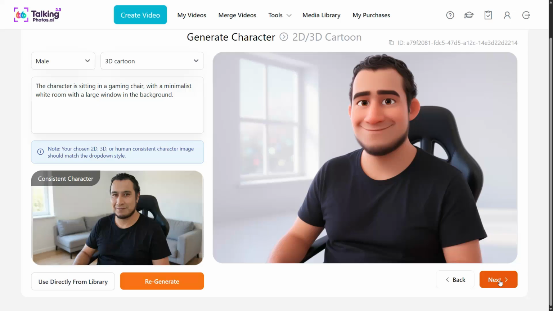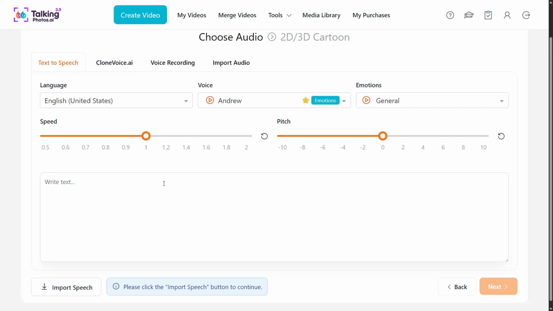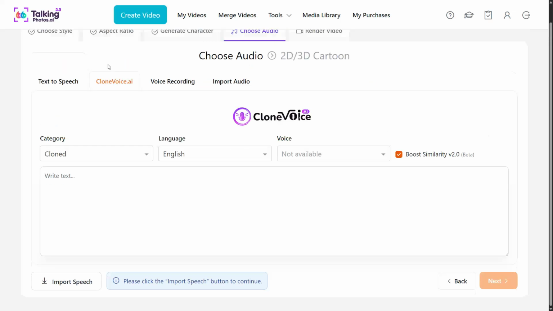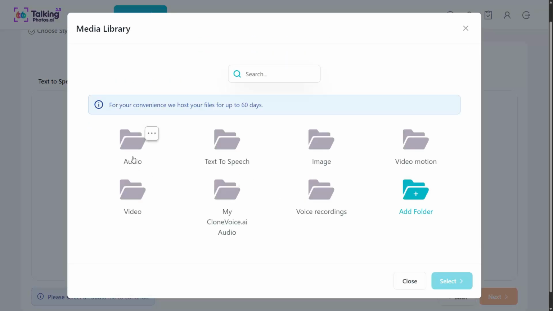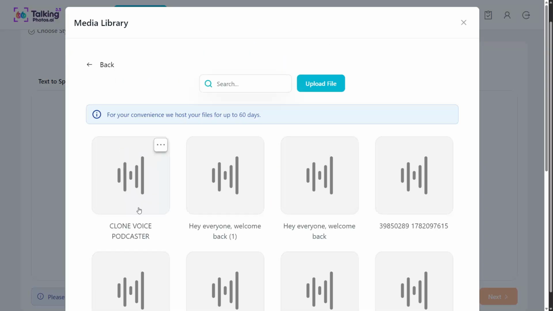So let's click Next. And here, as I mentioned, it's basically the same. You can use text-to-speech. You can, well, this function isn't available. You can record your own voice or import an audio. In this case, I'm going to import an audio I already uploaded previously, and I think it's this one here.